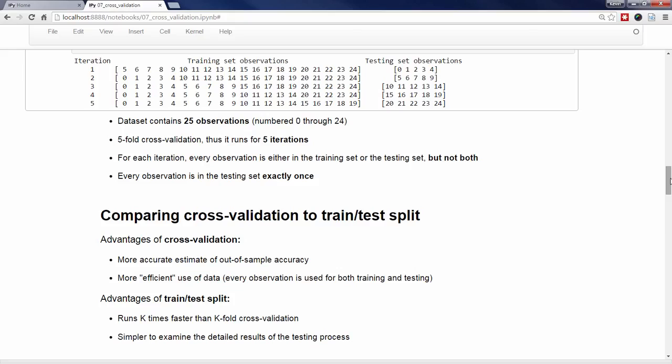Let's briefly compare cross-validation to train-test-split to clarify the advantages of each. The main reason we prefer cross-validation to train-test-split is that cross-validation generates a more accurate estimate of out-of-sample accuracy, which is what we need in order to choose the best model. As you've seen, it also uses the data more efficiently than train-test-split, since every observation is used for both training and testing the model.